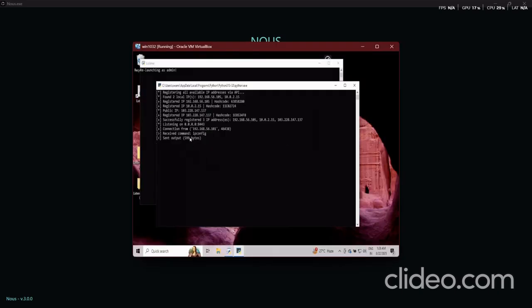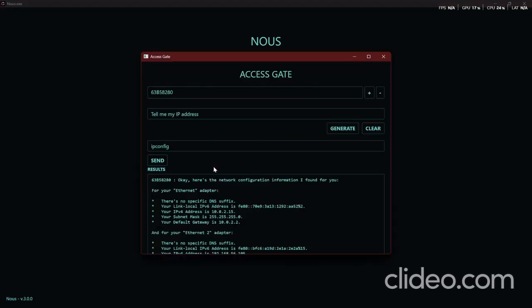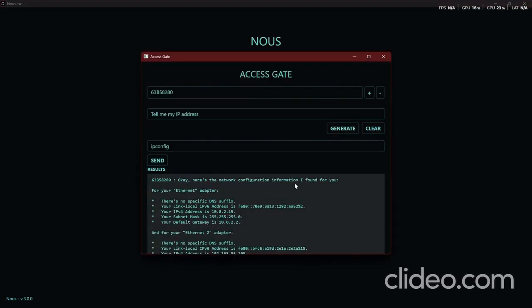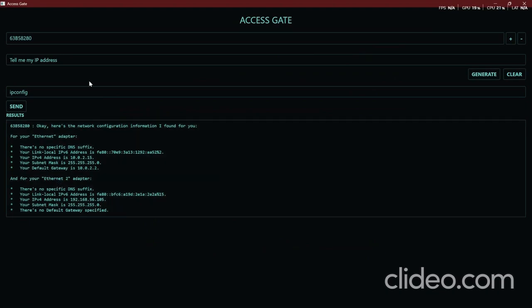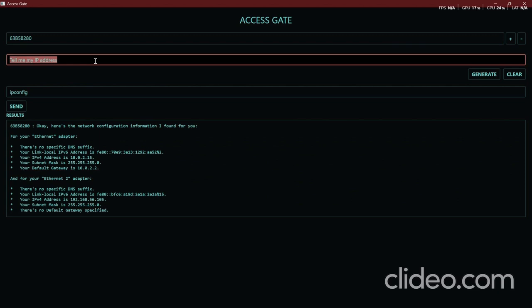When I click send, the command is being sent to the VirtualBox. As you can see here, received command ipconfig and sent the output. And here in the access gate, we can see, okay, here is the network configuration information that I have found for your Ethernet and Ethernet 2 adapters. There are two adapters running on my virtual machine. Now, let's have another example.